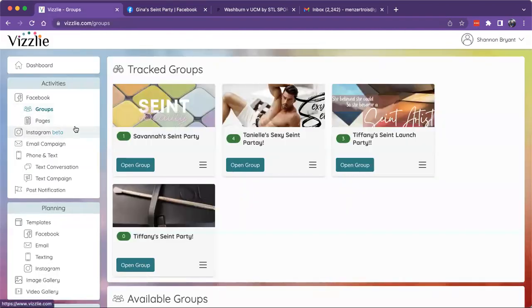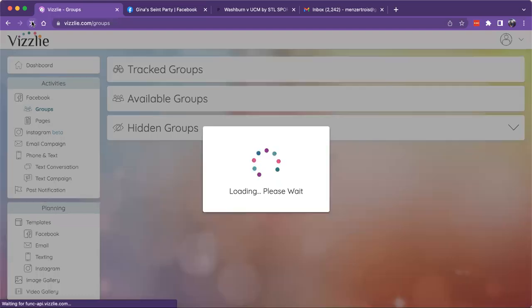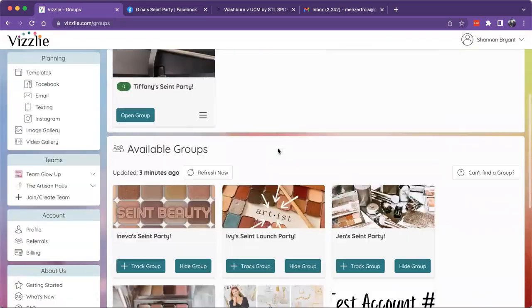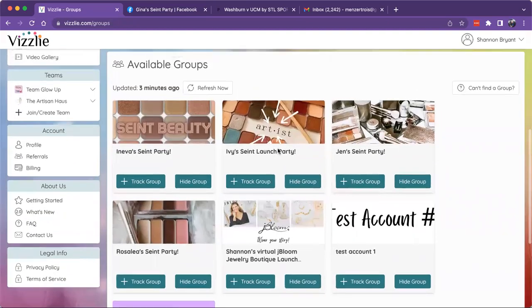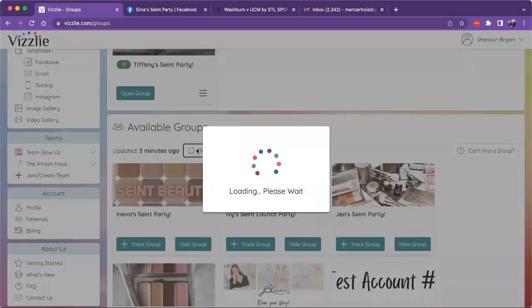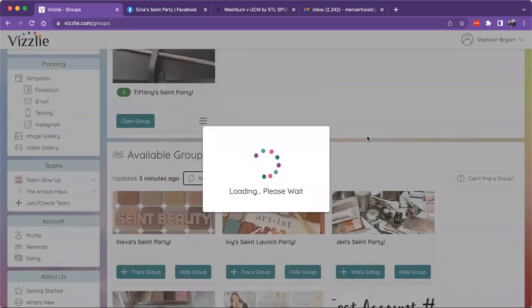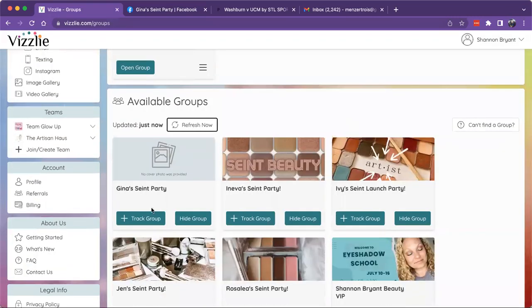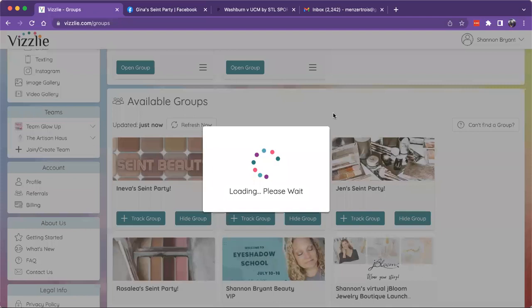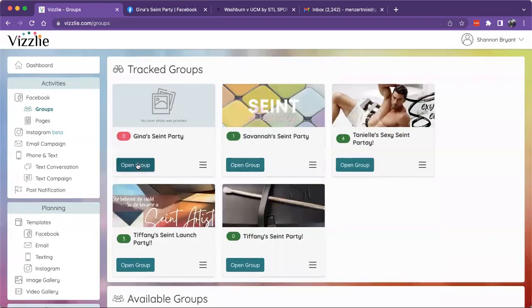Then you're going to head over to Vizzlie, and you're going to look at your groups. Let's refresh my screen so it shows up. And you're going to go down here to available groups. And it should be down here. I guess I need to refresh this part. Loading, loading. All right, so there it is. And you want to track it. So when you track it, it's going to move up here. You open the group.